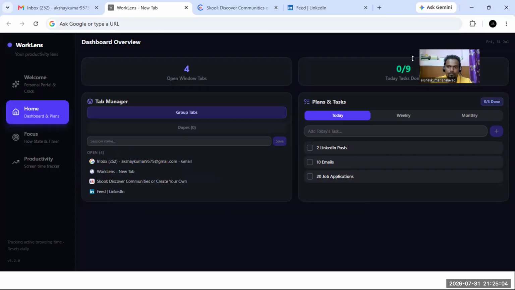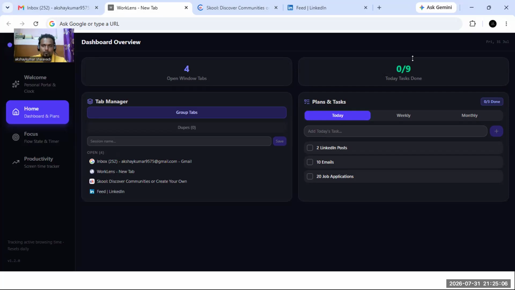Okay, and here I can add my today's tasks, weekly tasks, monthly tasks. So if I complete today's tasks, like two LinkedIn posts, 10 emails, 20 job applications, and I click on the completed task, then it will be unchecked. And here it will be deducted from this total.